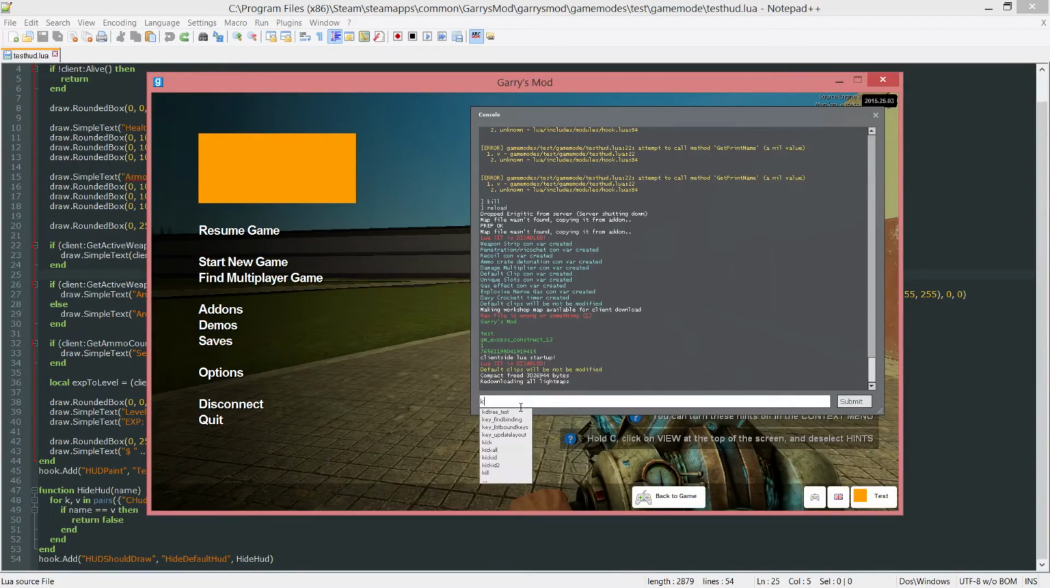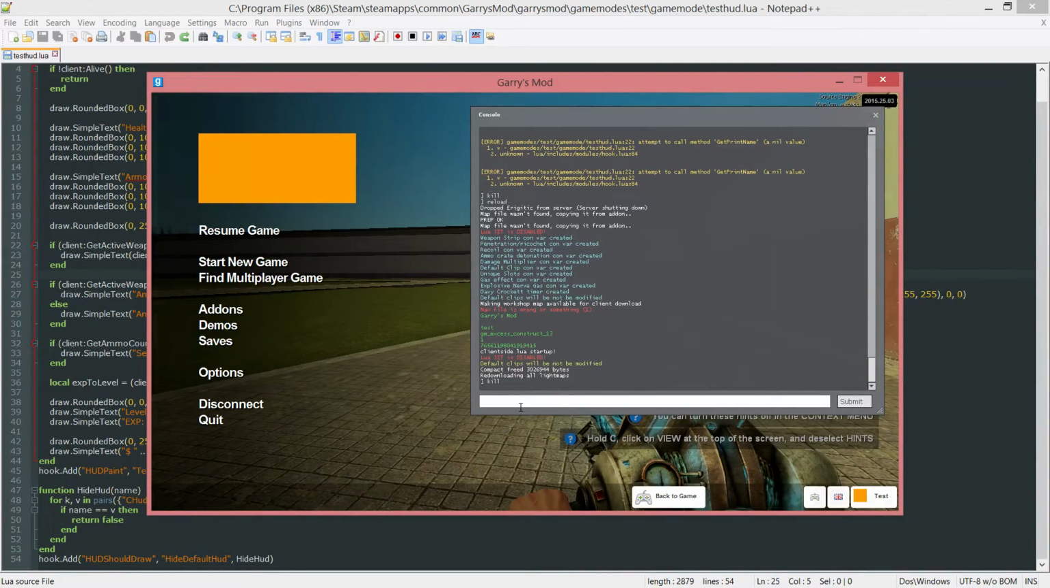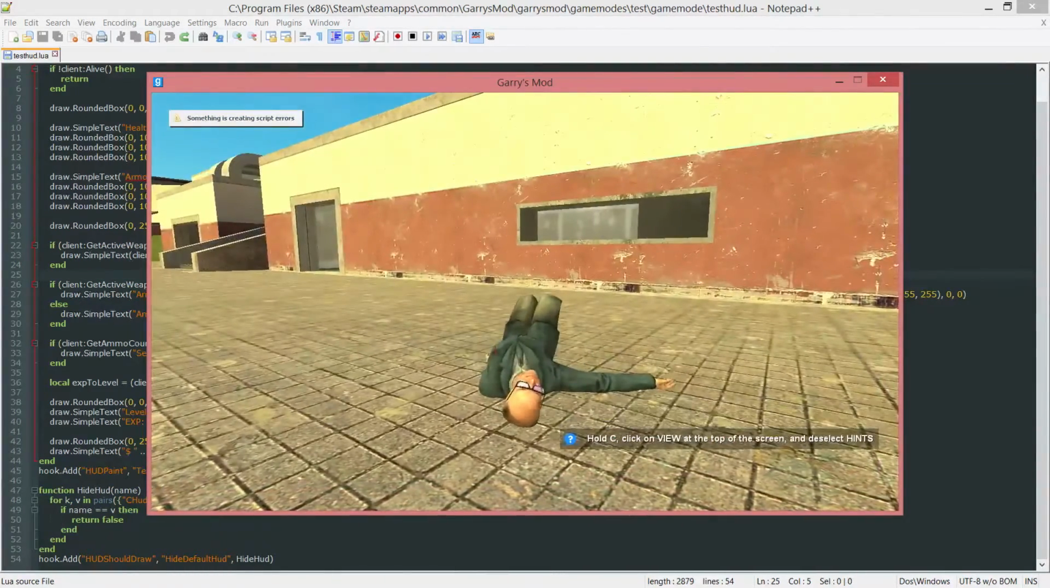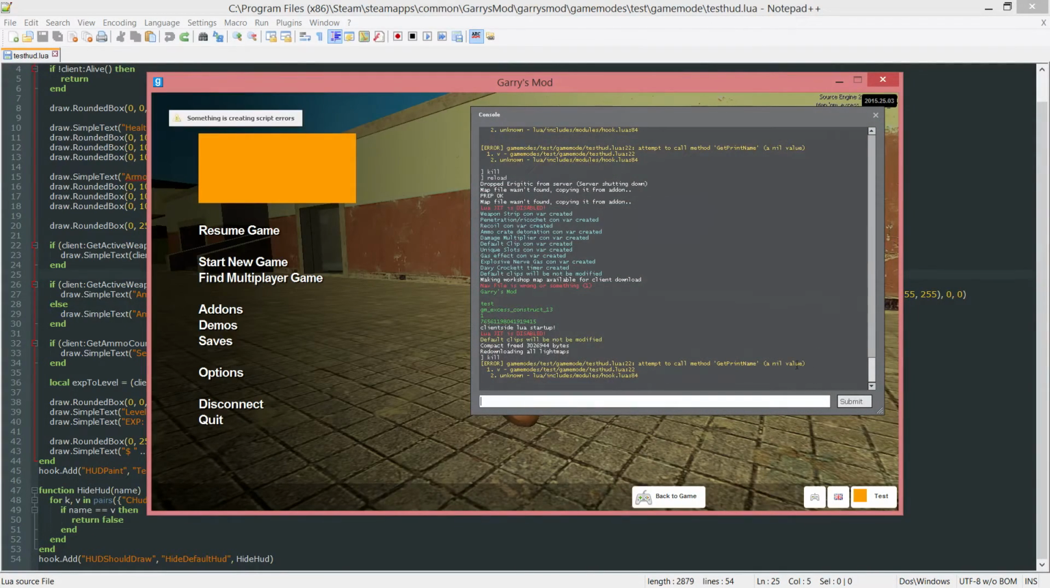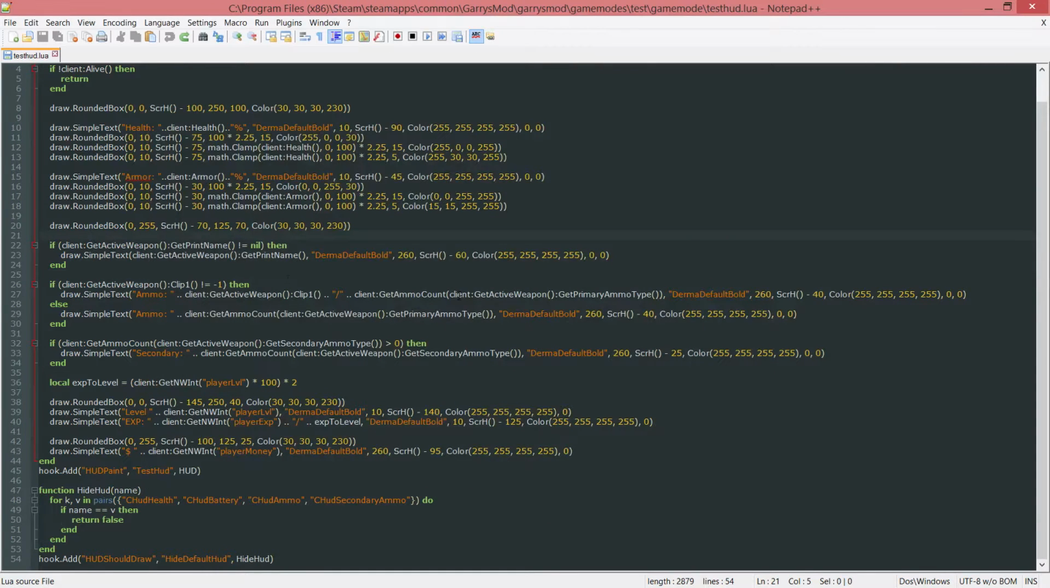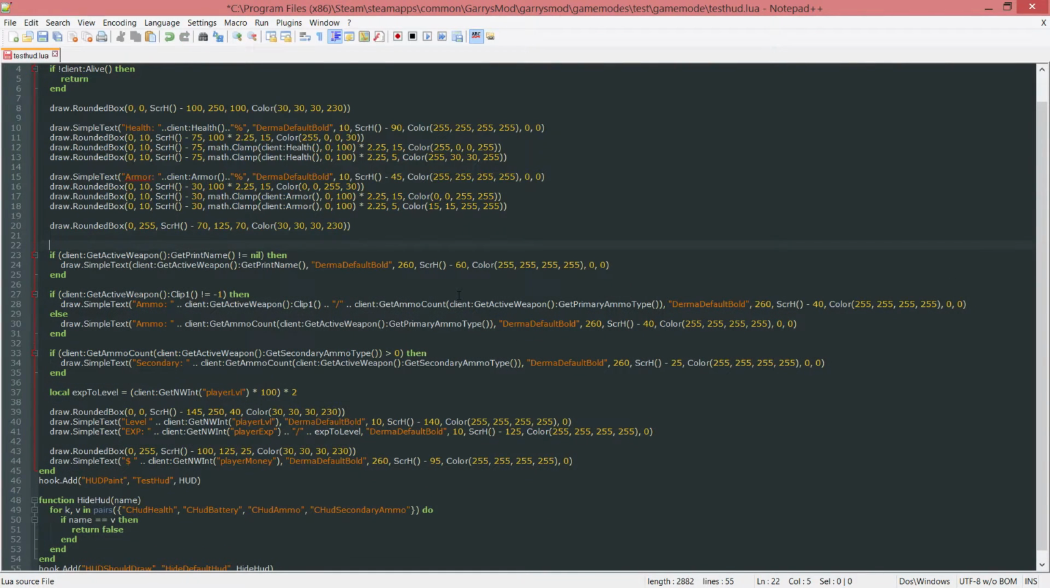What happens is whenever we kill ourselves, like so, we get a script error, as you can see in the top left there. And if we go into the console here, we can see that that script error is stating that get print name is a nil value. Basically that's just saying that get print name is returning a nil value, or there is no get print name. It's not there.